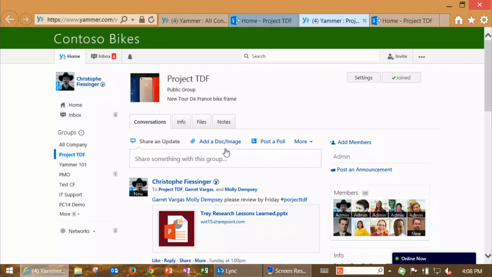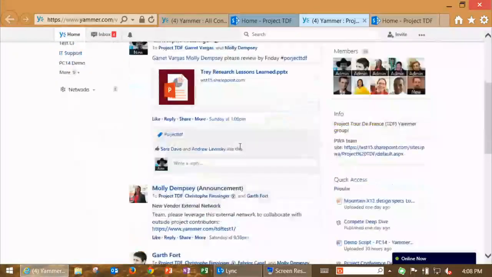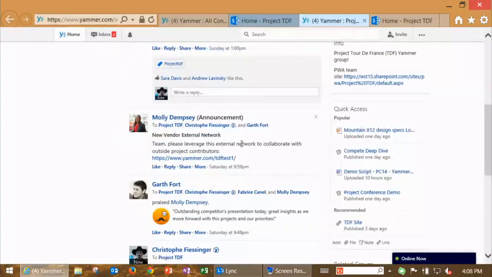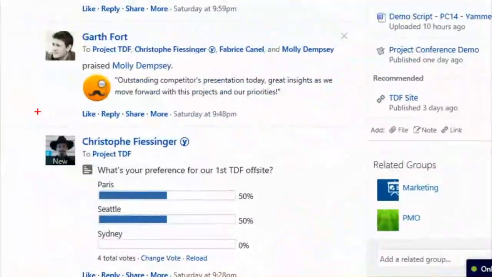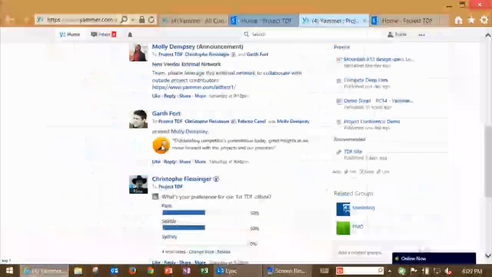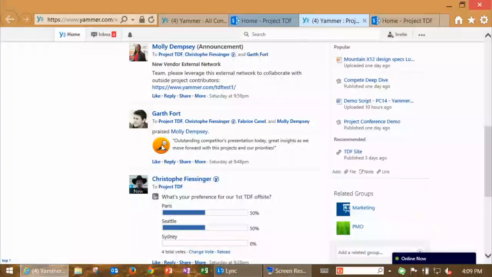But anyway, here I've got something more specific to this project. Again, it's open for everyone in the organization. And you can see here, now we've started collaborating on specific deliverables. A couple things we can do that I didn't mention earlier is Yammer has this notion of praises, which I'll get back to later. For instance, in this case, one of our colleagues, Garth, praised our colleague Molly for a great compete deck that she delivered to our team. So again, it's the ability to really reward folks for great work they've done.